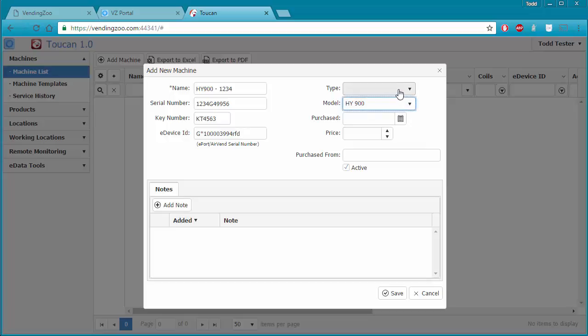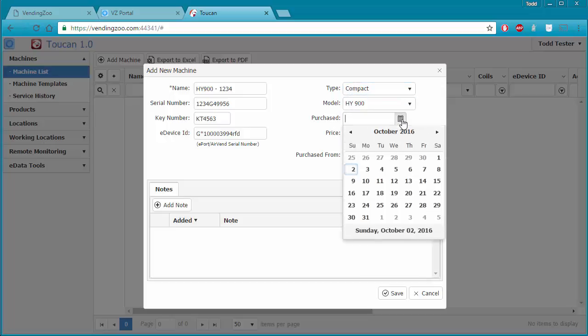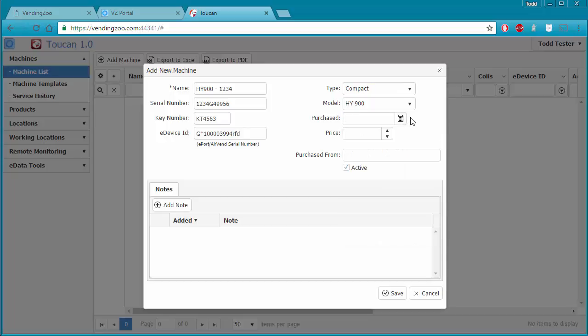Then type of machine is where I can specify if it's the compact unit or the entree unit. Go ahead and say compact. Purchase date. This is where you can document the date that you purchased your machines for tax purposes, as well as documenting what the price is. And you can record who you purchased them from, who the salesperson was, or who it was that helped you to find and to purchase those machines.